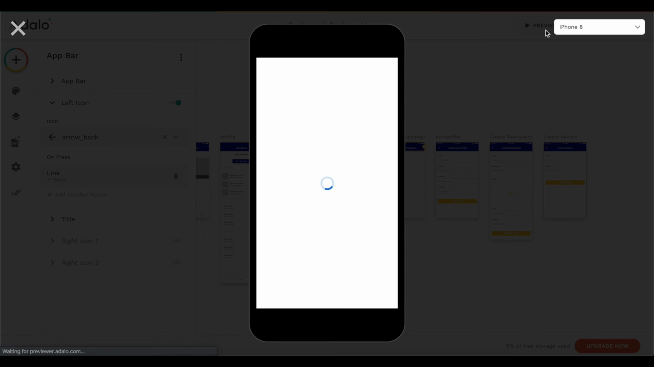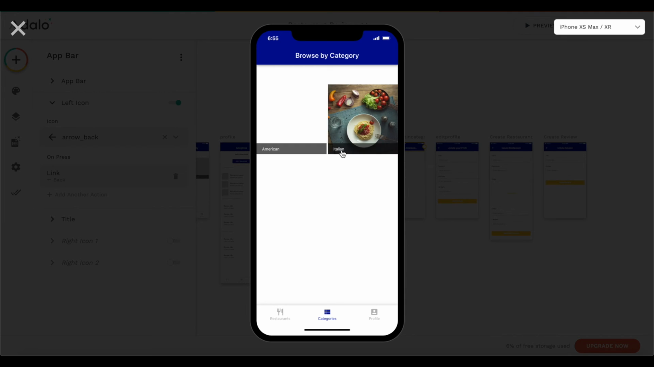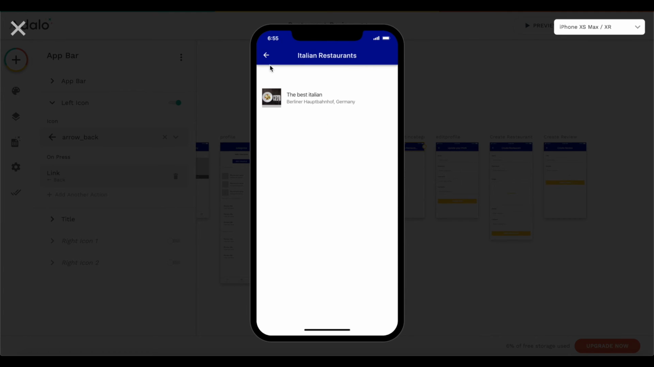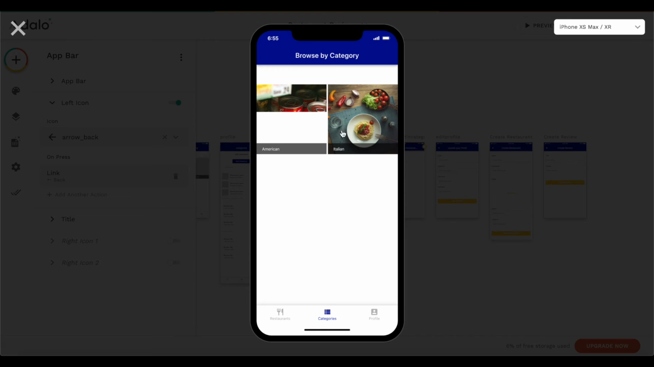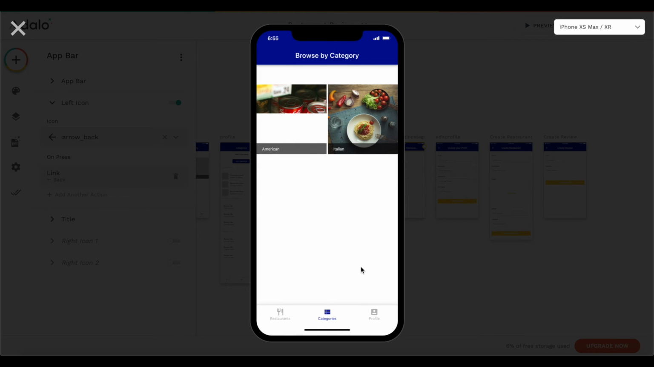So that's correct. Let's preview again. So I'm going to go back to categories again and test the same thing again. So Italian, and we can go back now this time. So that works fine. If we go to American, there should not be any restaurant because I haven't created an American restaurant yet. So let's go back.